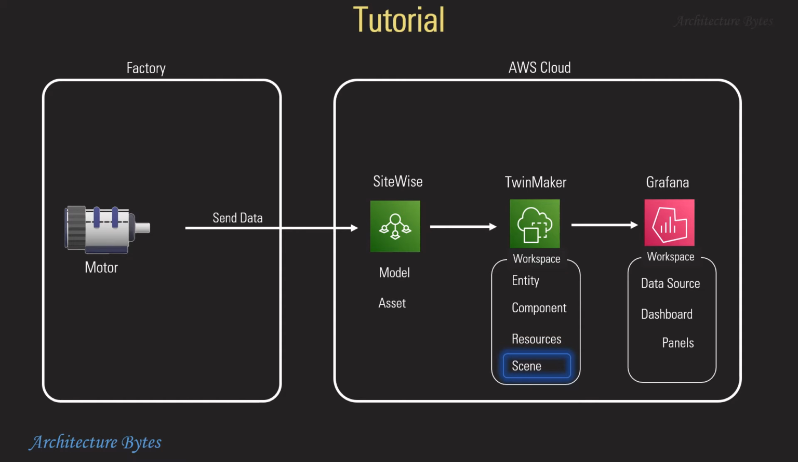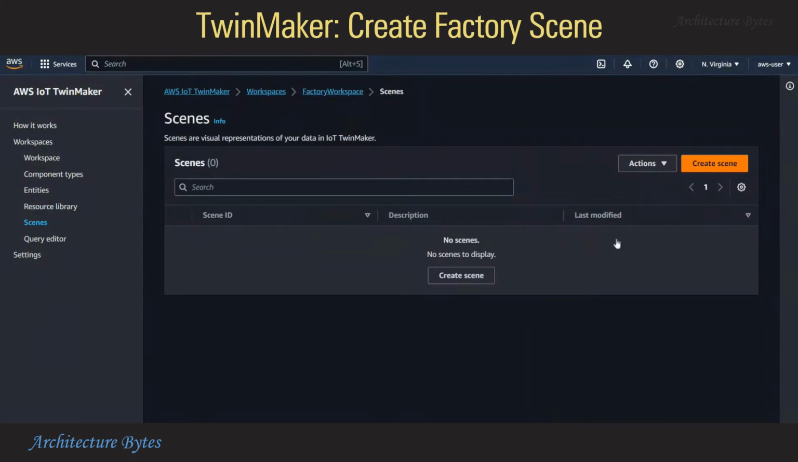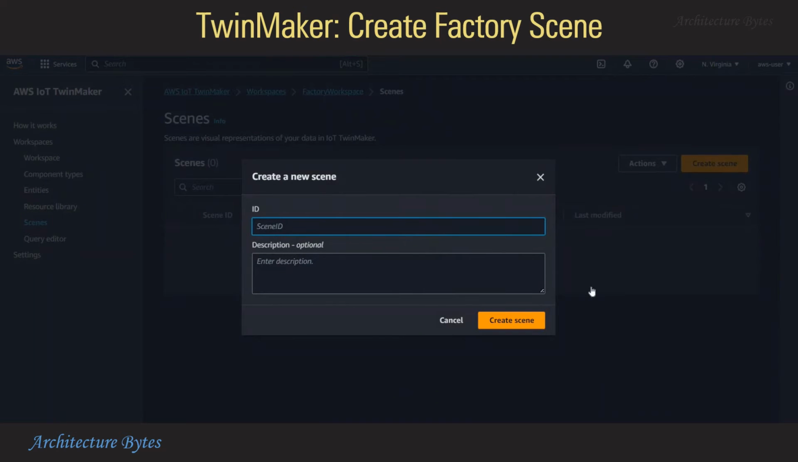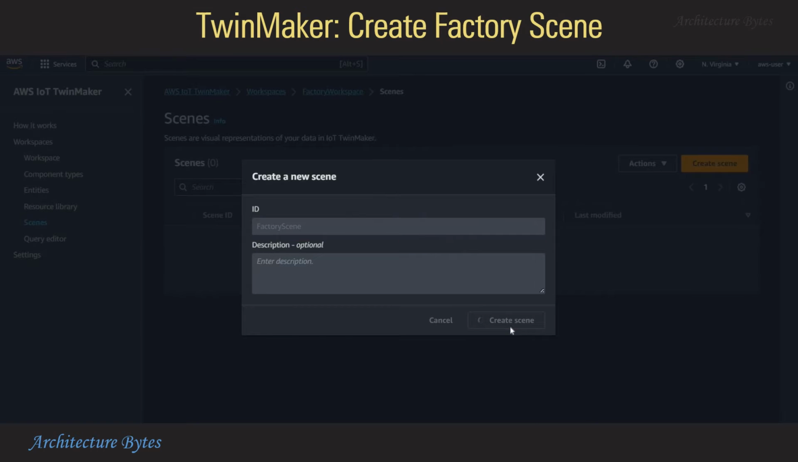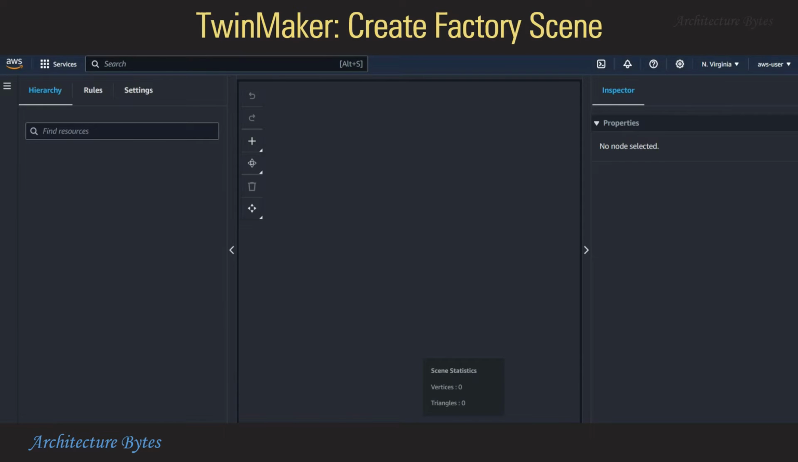Next, we will create a scene and add our resource or 3D model to it. The scene will be configured to show motor data from SiteWise and update the display based on it. Select scenes on the left hand side, hit create scene, provide a scene ID. We will call that factory scene. Hit create scene. And this is our scene interface.